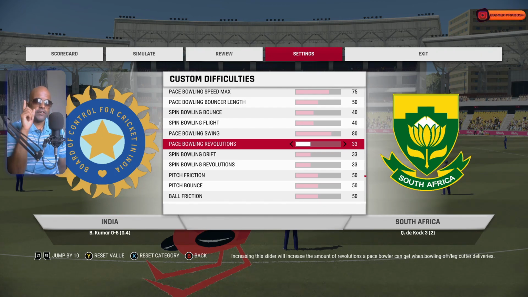And I will also add another thing: the cutter's seam position and the revolution is wrong in the game. When you have it at 11 o'clock or 1 o'clock, it goes forward, which cannot be bowled in the default way of bowling cutters. So the revolution is wrong. Only when you have the seam position at 5 o'clock and 7 o'clock is it right. So both things are wrong with the revolution, the cutters, and too much deviation happens with this value.